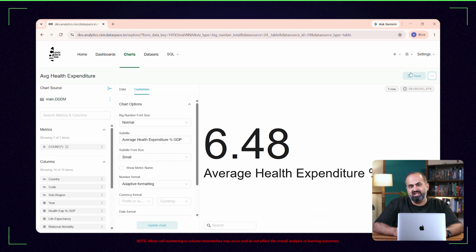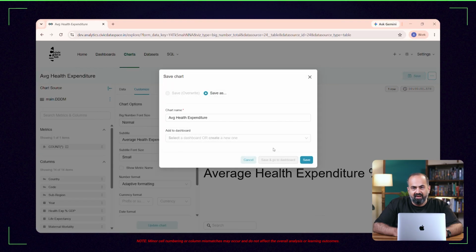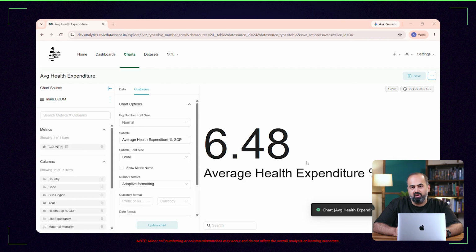Now we need to save the chart. Go to the chart title area and enter average health expenditure. Then click Save in the top right corner. Your first chart is now saved. This is our first KPI chart. It uses one metric, average of health expenditure as percentage of GDP, and shows one clear number.